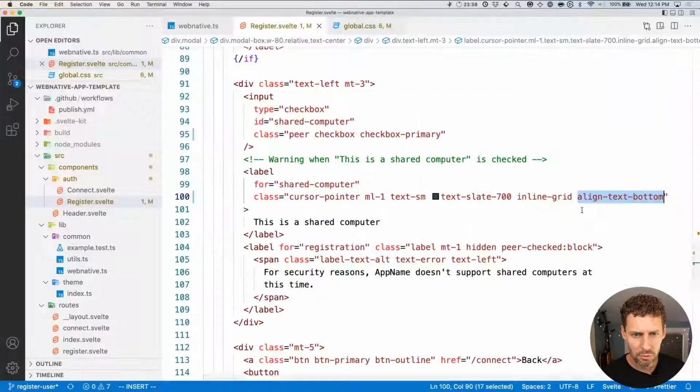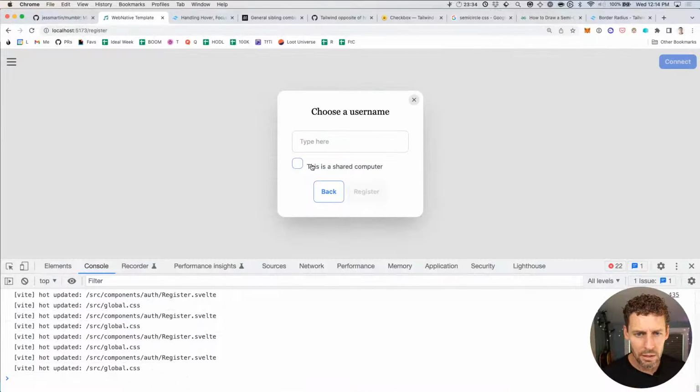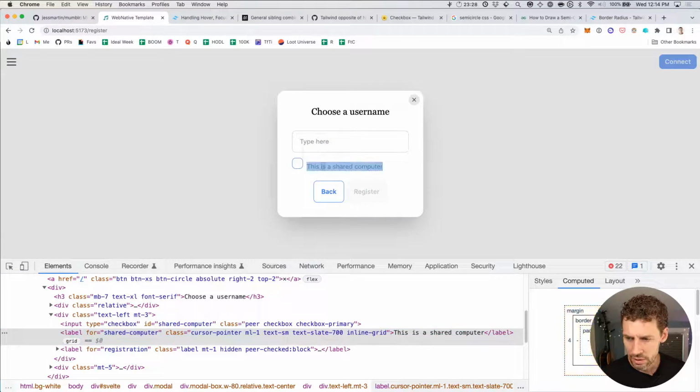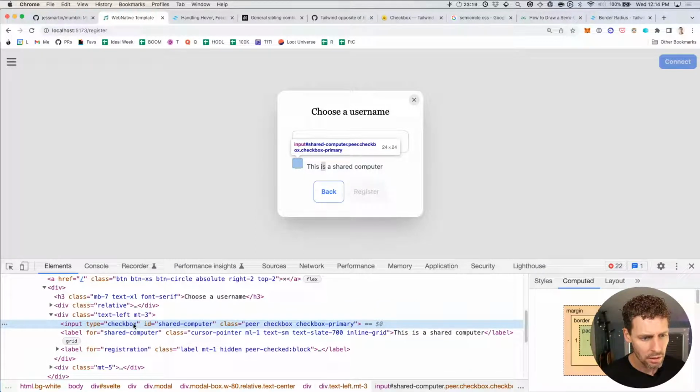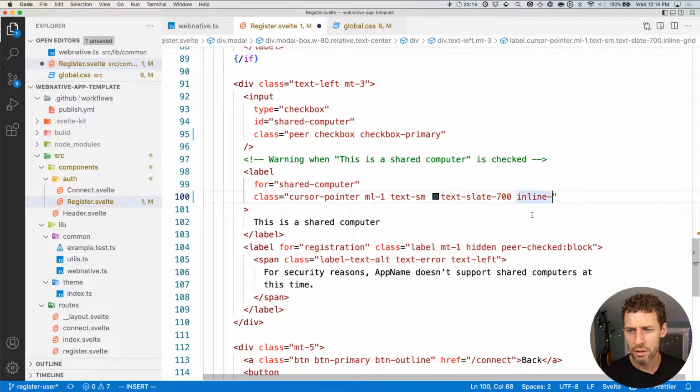So we need some form of alignment because the problem is, let's see. We do an inspect real quick. Computed layout. This div has padding at the top. Input here. I wonder if the inline grid thing is the problem.